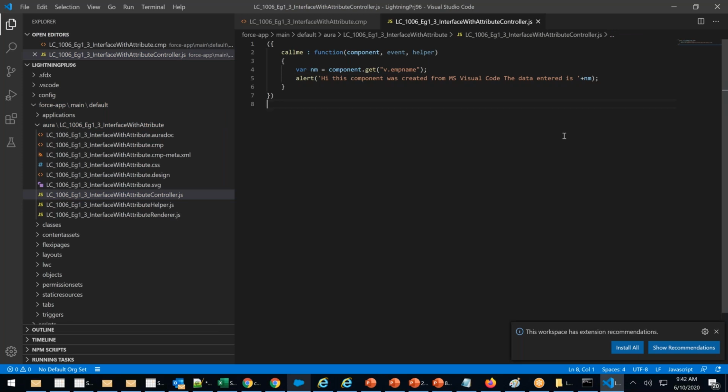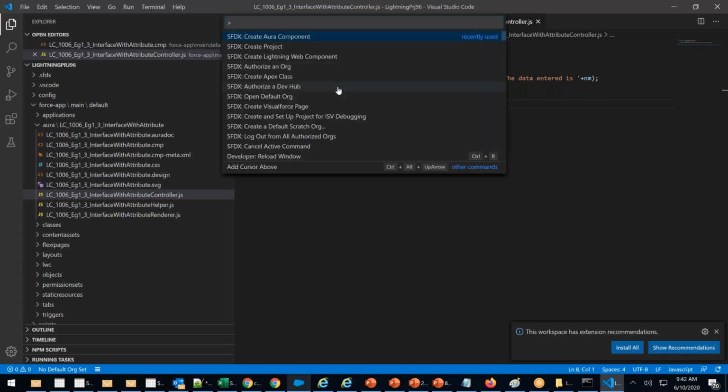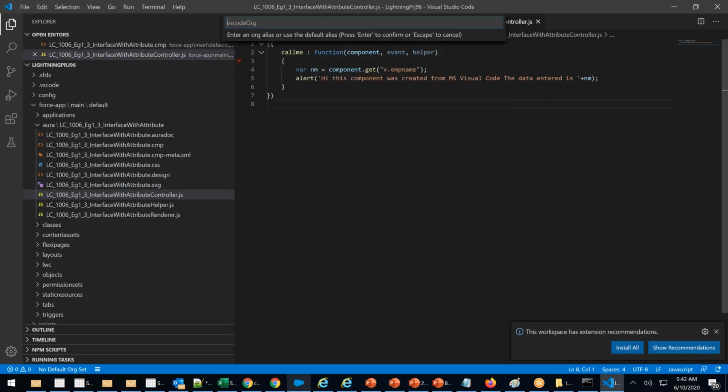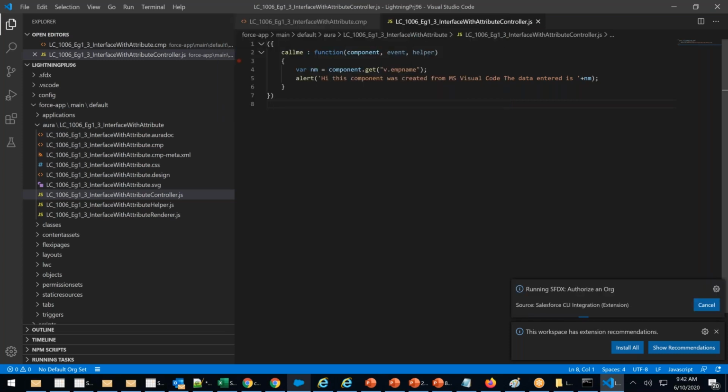Now I want to push this component to my environment. There's a lot of other things we have to do. We have to enable DevHub, create Scratch org, right? Control Shift P, right? First, I will go ahead and authorize an org. What type of org it is? Sandbox, production org. Press enter. It will ask you for login now.